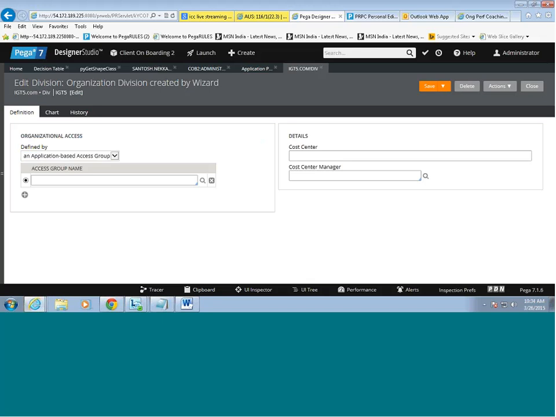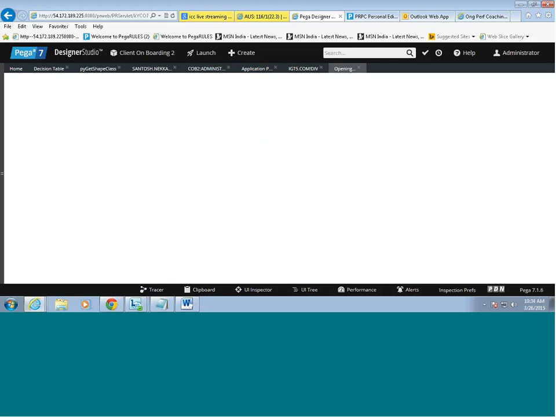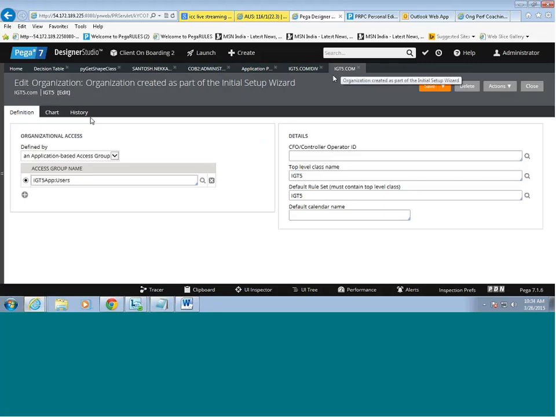What is the associated rule set? IGT5. Can you go to the top? Can you go to application again? Go back to your accelerator. Go up. This one. So open IGT5. Okay. So you have made these changes, right? All in your part of the application, right? This will list all organization and division units present in your system, which is not Pega's.